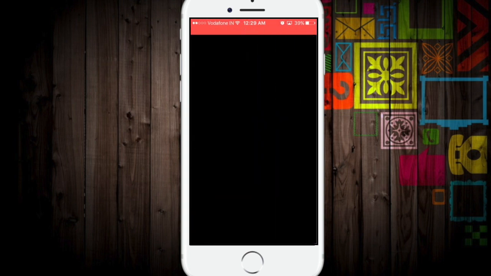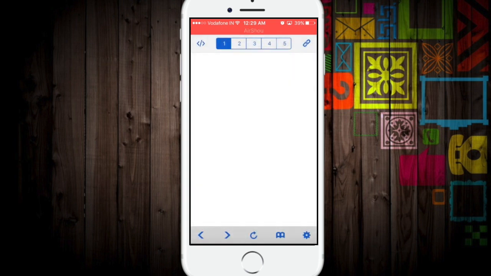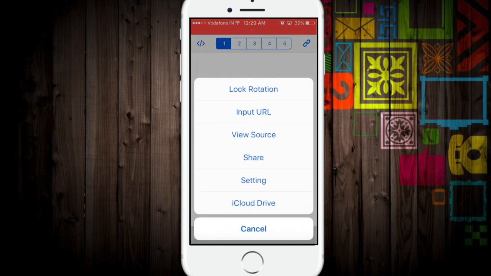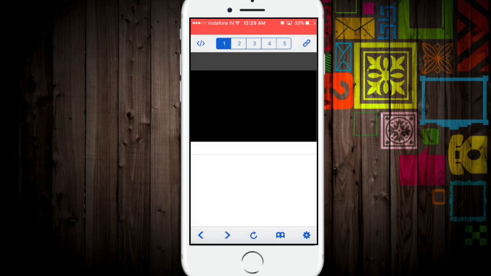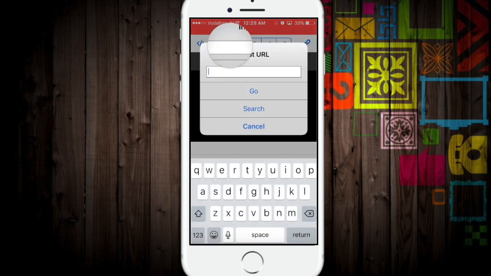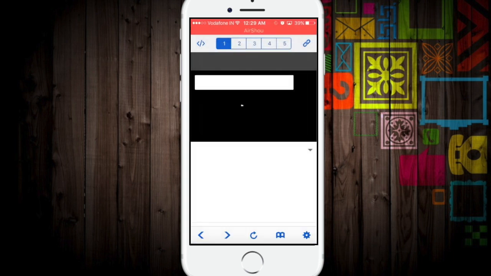Now we will go to the settings option in the bottom right corner and select input URL and paste the URL of the video and press go. After that we have to wait until the page loads.